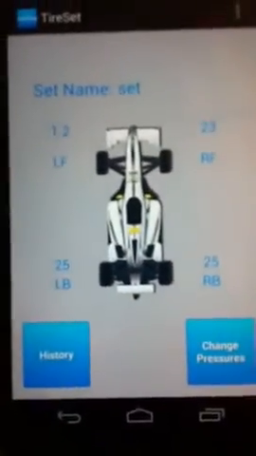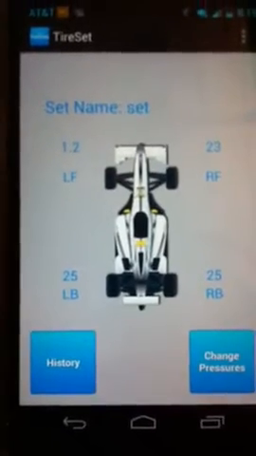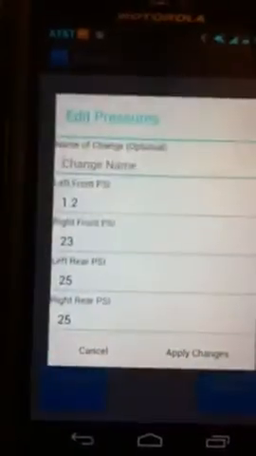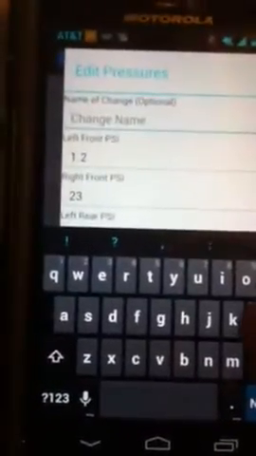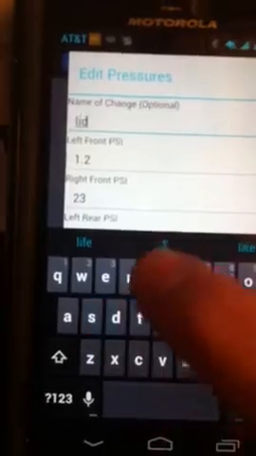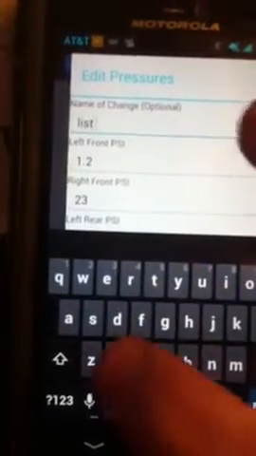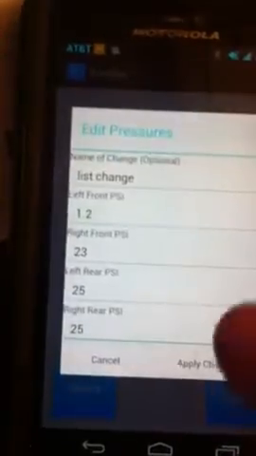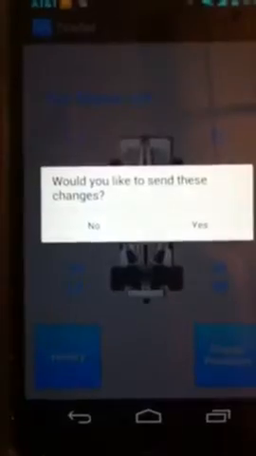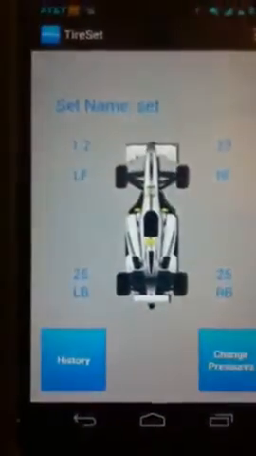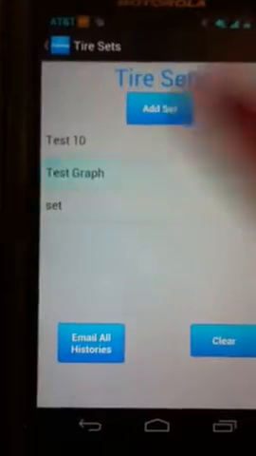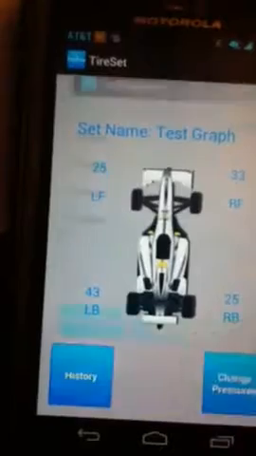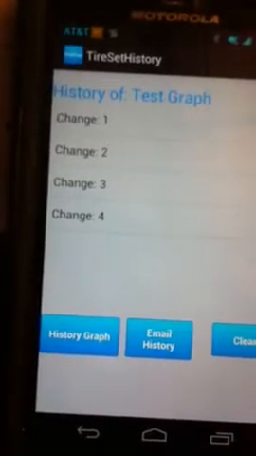When we go to the individual tire page and click on a set name from the list of sets, it takes us to this page. On this page, we could change the pressures and add a change name. And these input boxes are populated with the previous pressures. Then you have the option of sending them to the technician. We also can go here and look at the history of the tire set. So every change made is going to show up here.